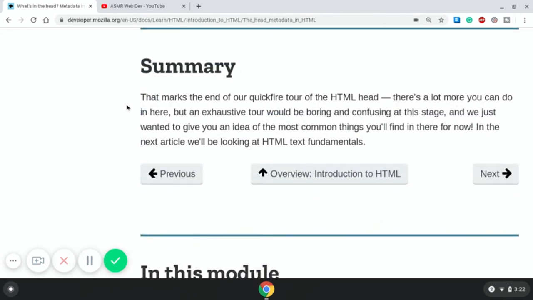Summary. That marks the end of our quick fire tour of the HTML head. There's a lot more you can do here, but an exhaustive tour would be boring and confusing at this stage, and we just wanted to give you an idea of the most common things you'll find in there for now. In the next article, we'll be looking at HTML text fundamentals.